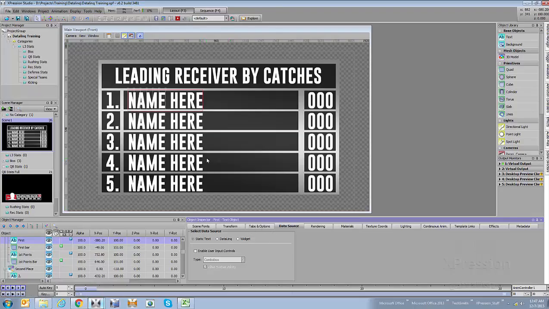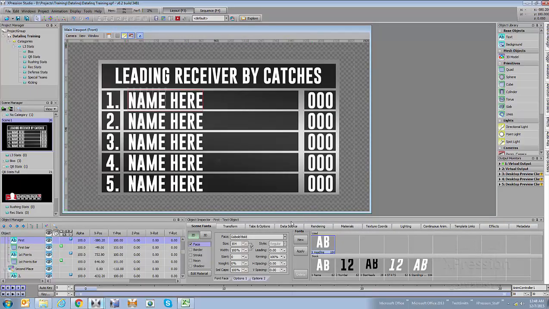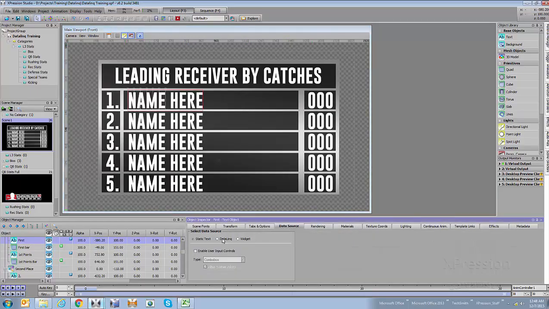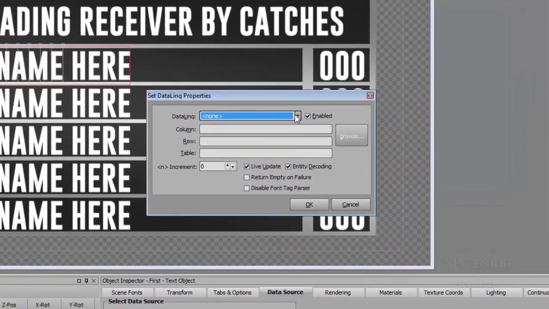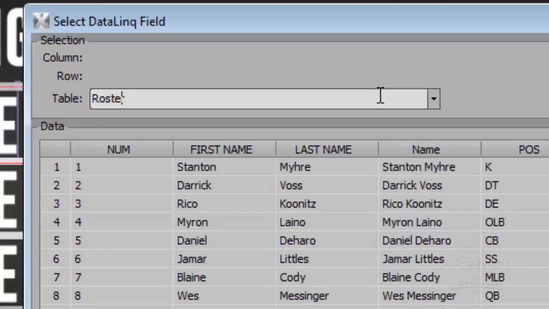I'm going to go back to my graphic, and I want to choose my text object, my first one, for my first name, and I'm going to turn on Datalinq, and then click Set. Now my data source is still player stats. I'm going to click the Browse button so that I can look at my table. What I'm using is a table from roster, and I want to select data from it.